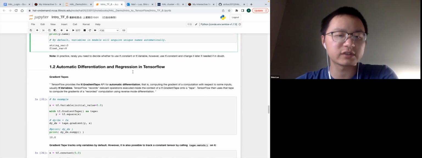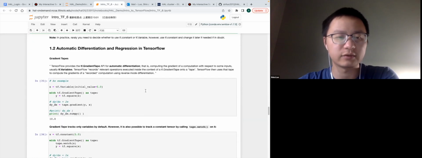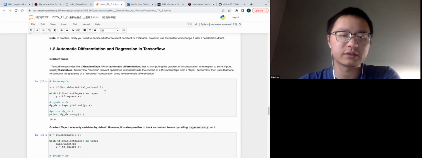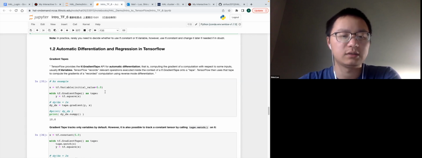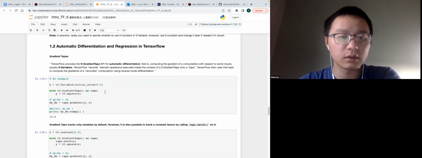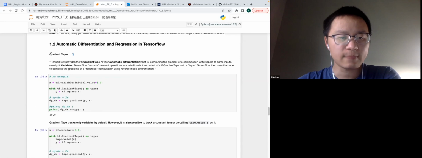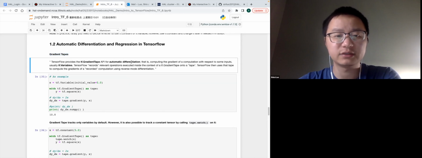Okay, so now let's cover something about automatic differentiation and regression in TensorFlow. Here we do not use a high-level API, this Keras thing. Everything we build from scratch, so you have a better feeling of how the tensor calculations are conducted in TensorFlow. The first thing we're going to introduce is called the gradient tape. The gradient tape is an API for automatic differentiation.